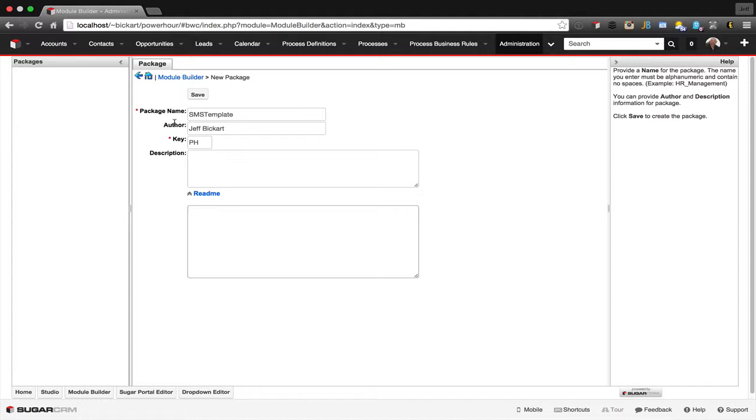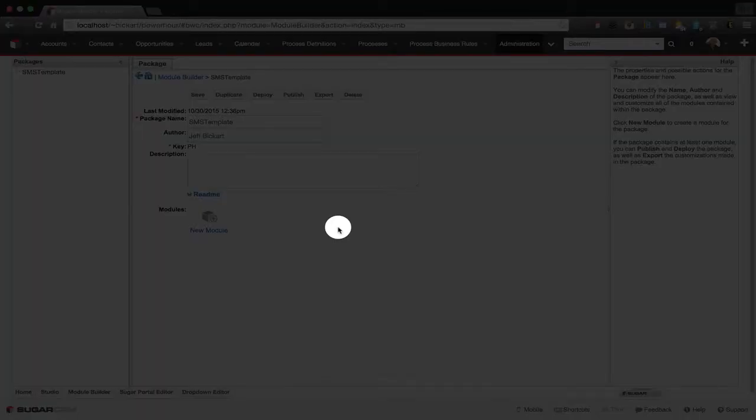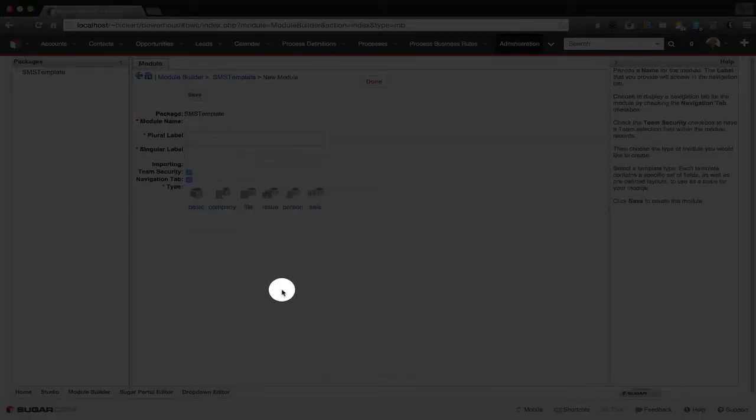For now, I'm not interested in either of those. The description would help some other developer understand what you are building this particular module for. We're going to skip that for now. The README would also be part of information that would get installed as part of the installation. Once we've created our package, we want to go ahead and add a new module. So in here, we're going to add a module.